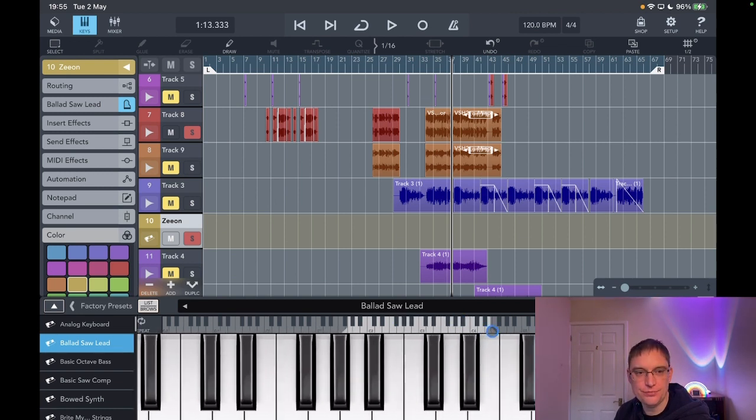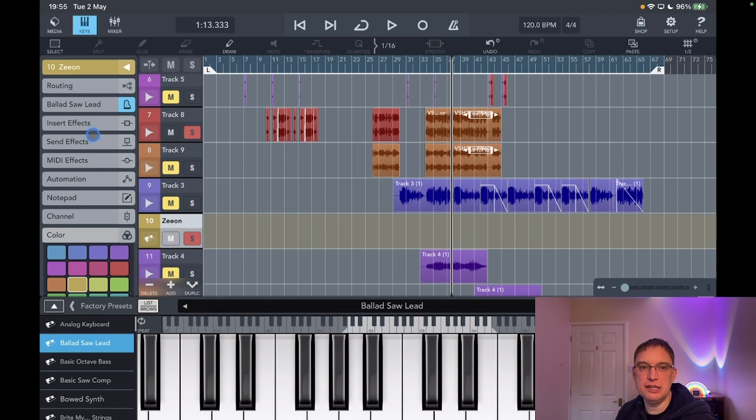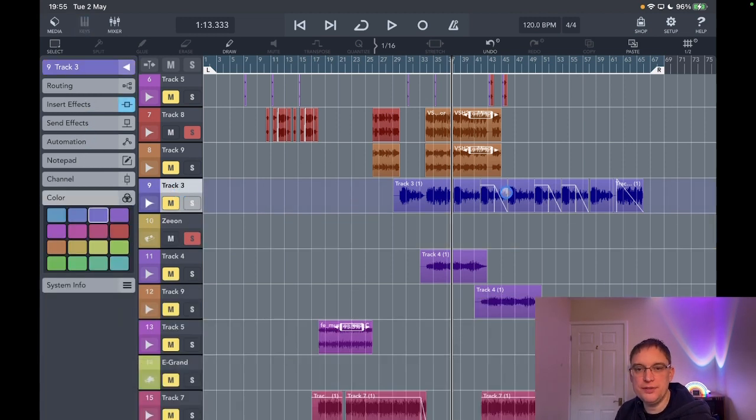But I hope you agree it's just incredibly intuitive. You can move things around just by dragging and dropping them. You can drop them onto different tracks if you want to.